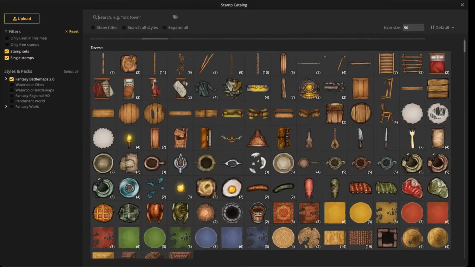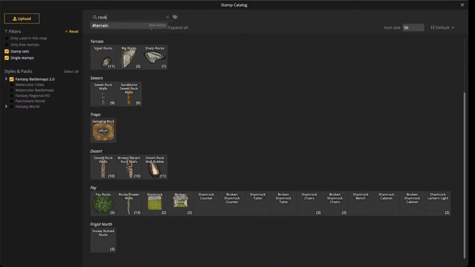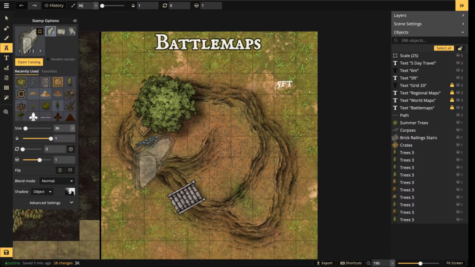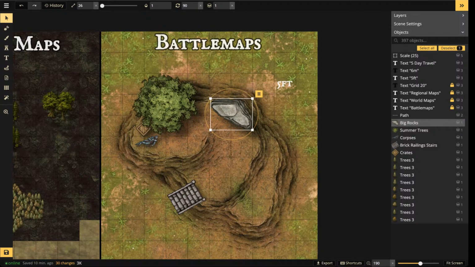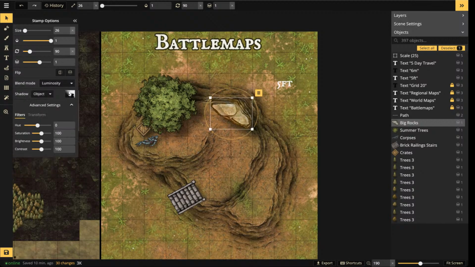Let's maybe put in a rock. I'll type in rock so you can see it. There should be some large rocks here. Let's take them down to 36 so you can see what they look like. This rock is relatively small, but you can make it bigger. Let's say you want to scale it up and put it in the corner right here. Let's say you want it to match the background: just select it, go to luminosity, and change the brightness so it matches better.